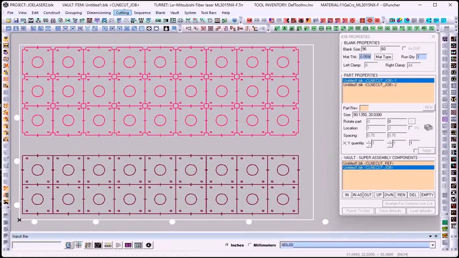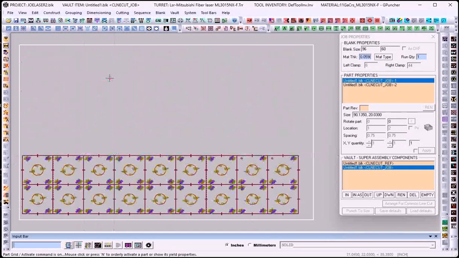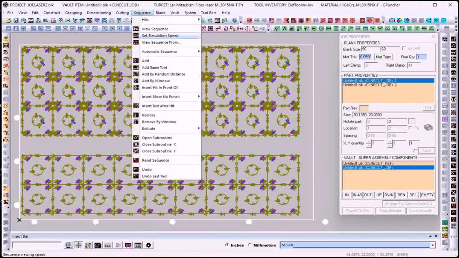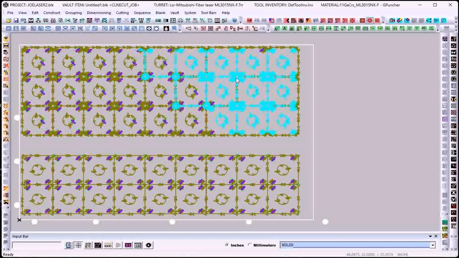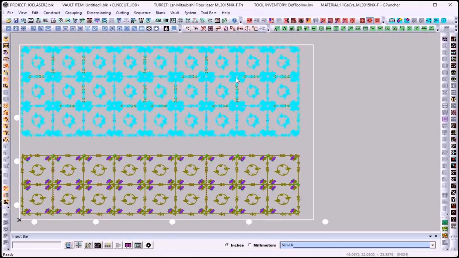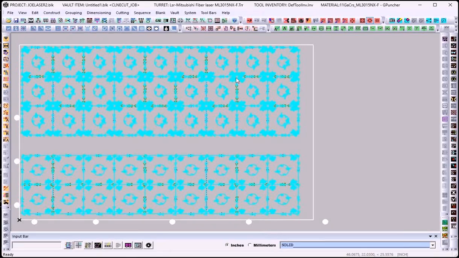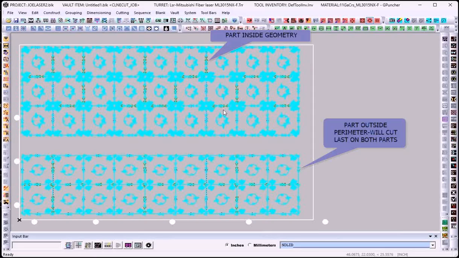So I'm going to assign the cutting, actually it already has the cutting part. I'm going to turn it on, and I'm going to do the sequence automatic by laser full parts. It's going to process it, and it's going to do the last cut, the outside perimeter. Now it's going to do the bottom, and it did it.